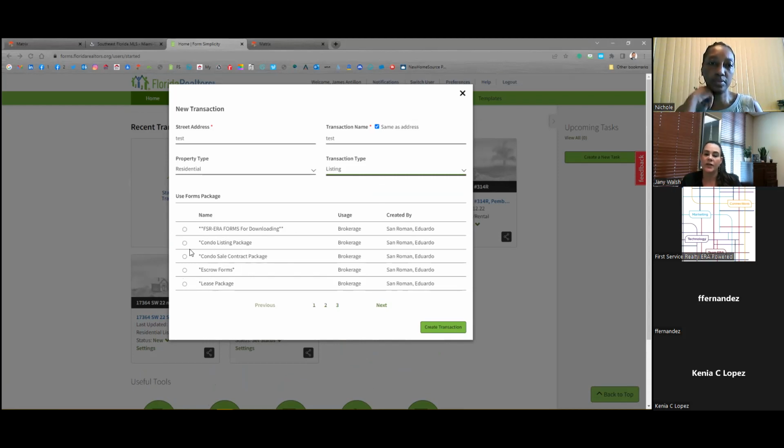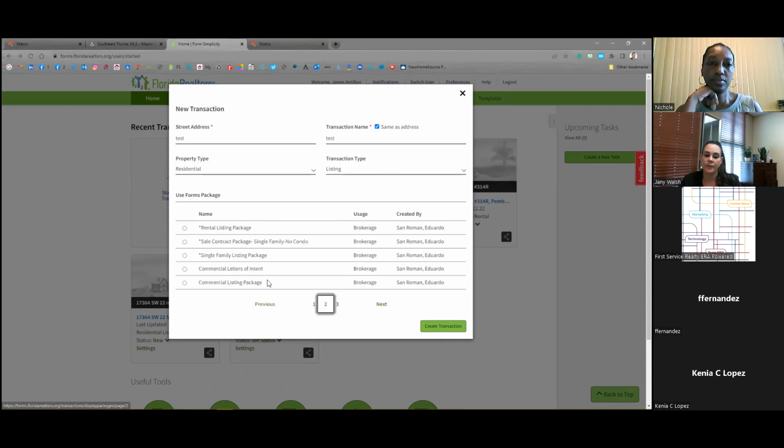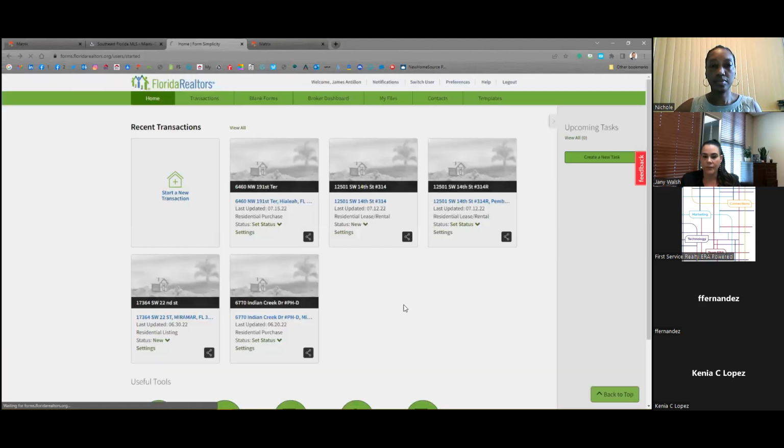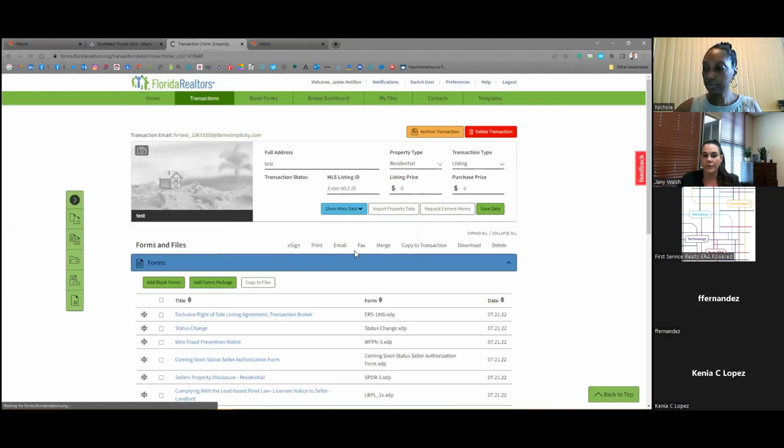Just go to the next page, page 2. Oh yeah, okay, two. There you go. Single family listing package. Okay, so you click that, you come to the bottom, you create your transaction based on the information that you type in the beginning, and there you go.